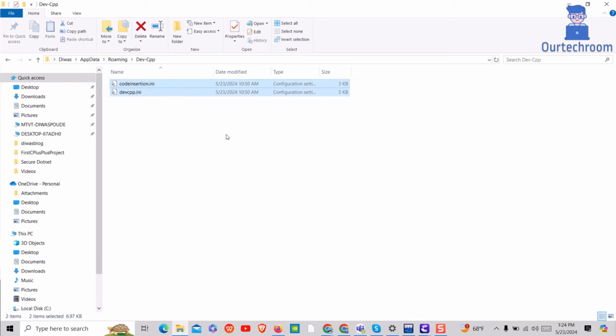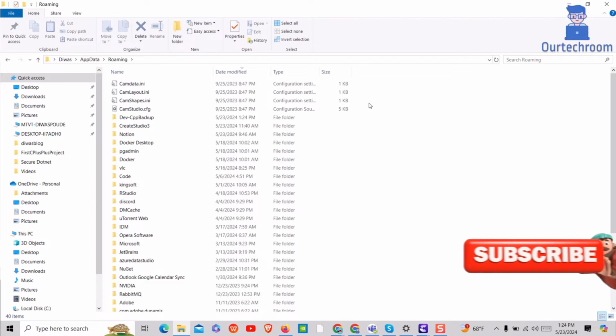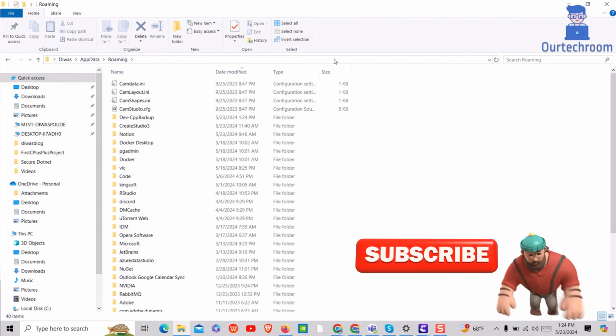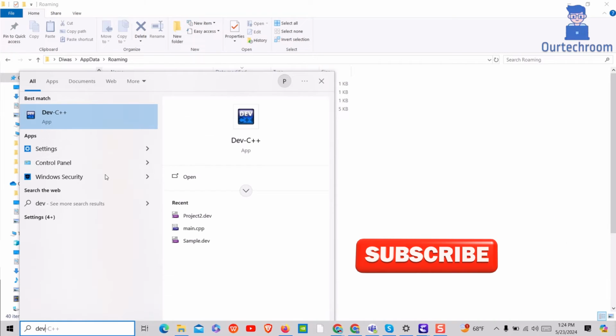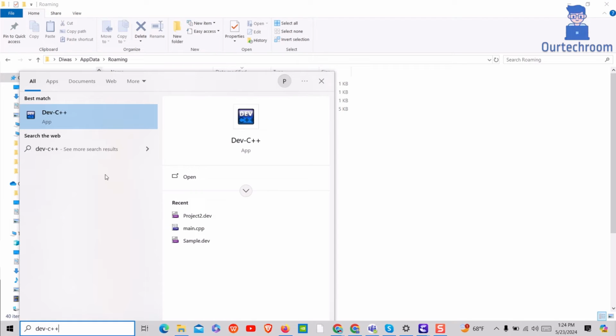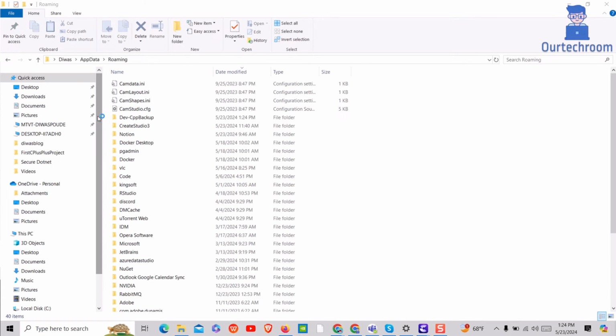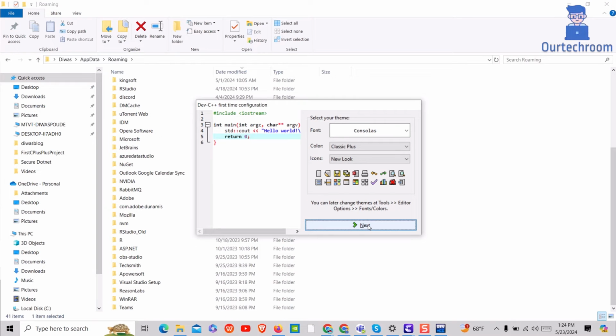Now we will delete these two files. To delete these files, we will go to Dev C++ and click on Remove Settings and Exit button. Now go and open Dev C++ again. Now it will open to configure as all of its settings are reset.